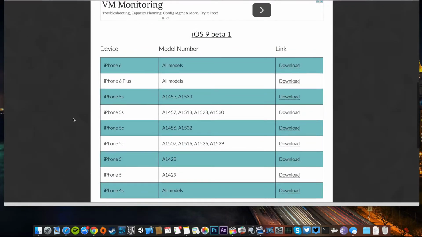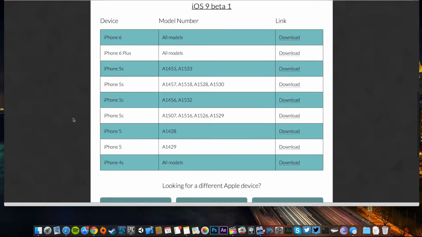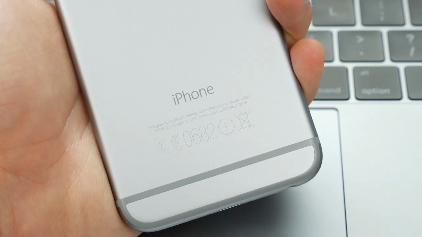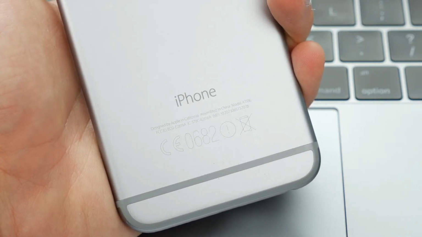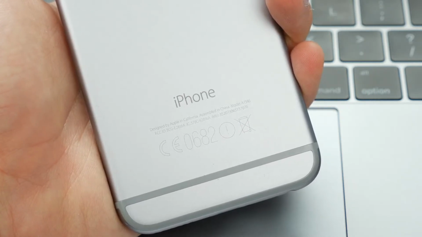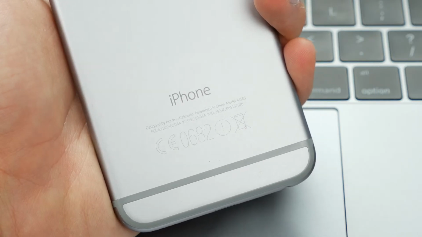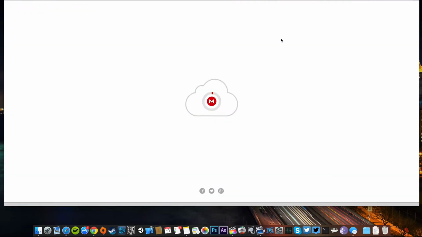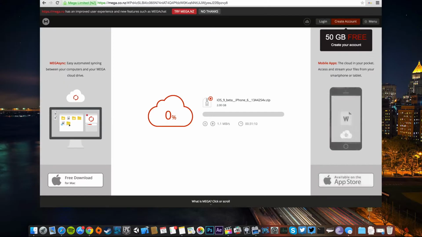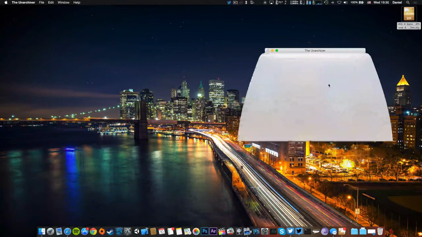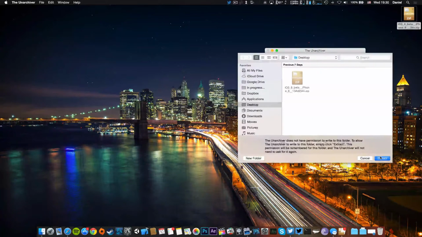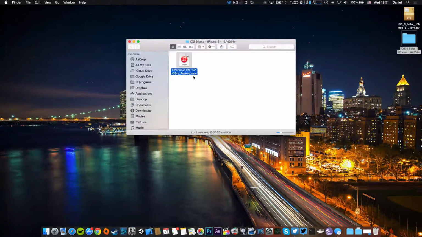And as you can see, some devices have multiple versions of iOS 9 available, like the iPhone 5S or the iPhone 5C, for example. So in order to find the right model number, simply take a look at the back of the phone where it says Model A. And that's the iOS 9 version that you need to download. So go ahead and do that, download iOS 9, and by the way, you have to be on Chrome in order for this to work. And now the download has completed, and you have an iOS 9 zip file. So unzip it, and now you have the iOS 9 IPSW file.